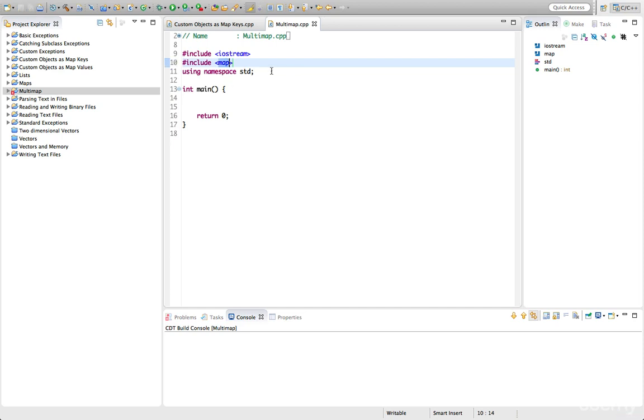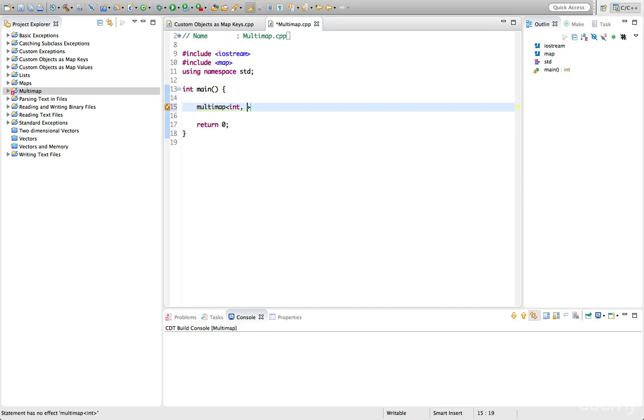Let's just include the standard map header here. We've got using namespace std, and I can declare a multimap in much the same way that I declared a map. So I can say multimap is going to be the type now. That's declared in the map header, and let's keep it simple. Let's have a map that contains ints as the keys and strings as the value. And we'll call it lookup.